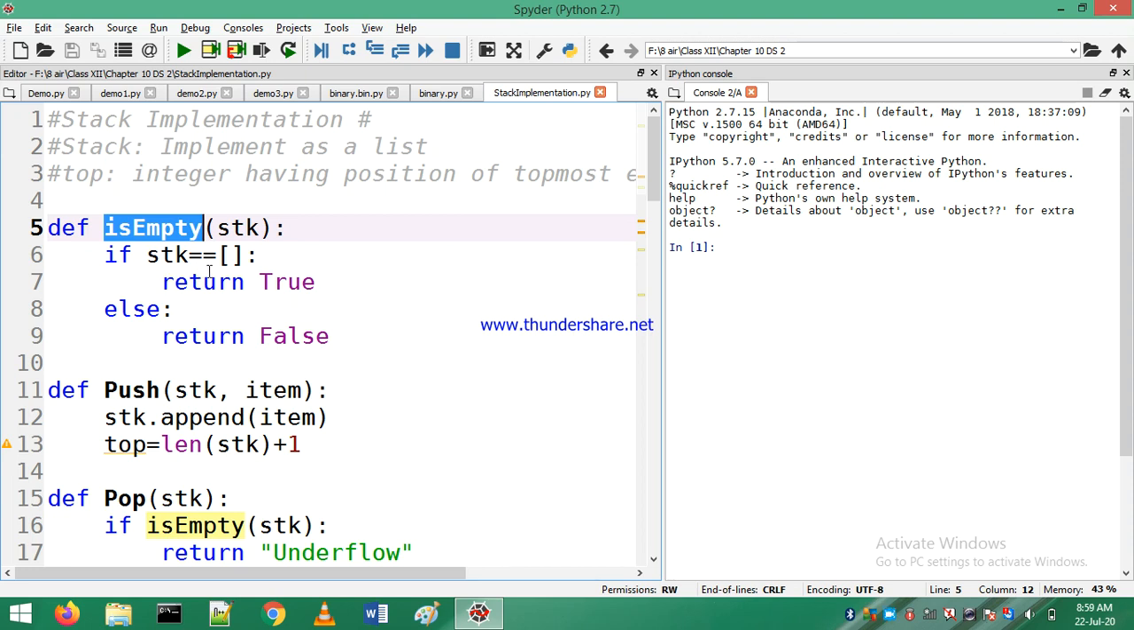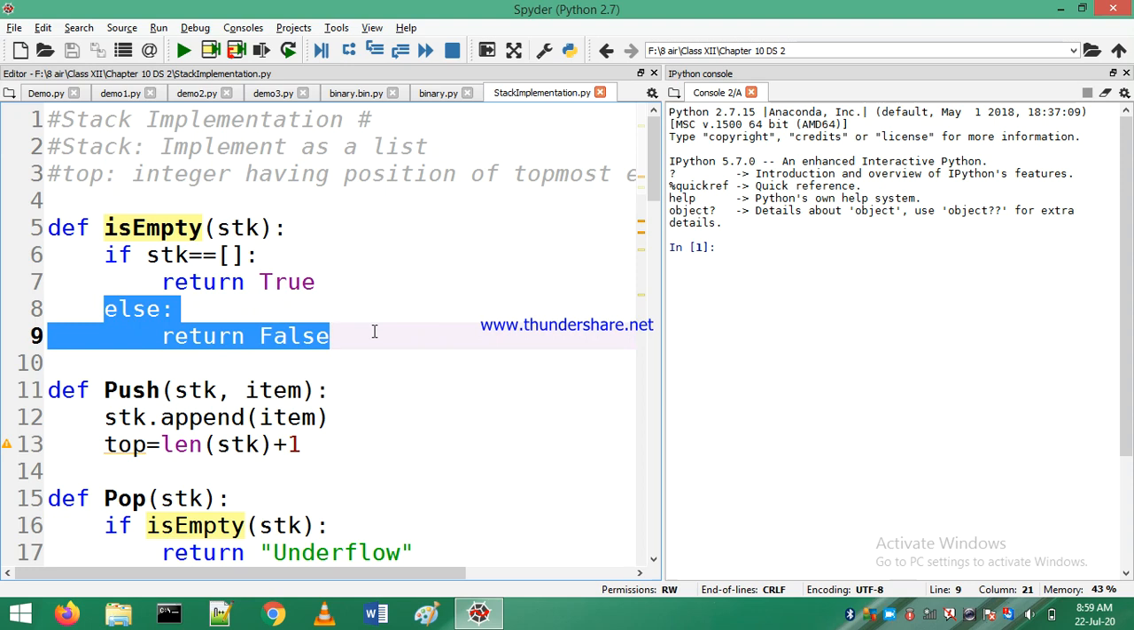If the condition is true then it will return the true. If the condition is false then it will print the false. Or we can say that if our stack is empty then it will print the true. If our stack is not empty then it will print the false option.